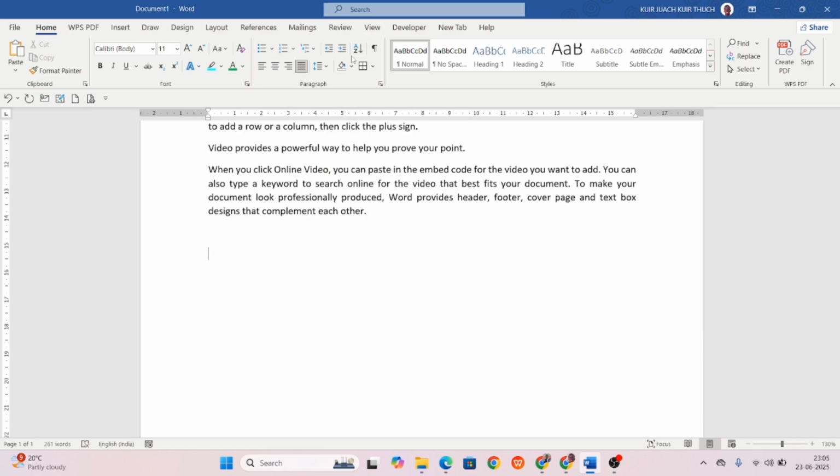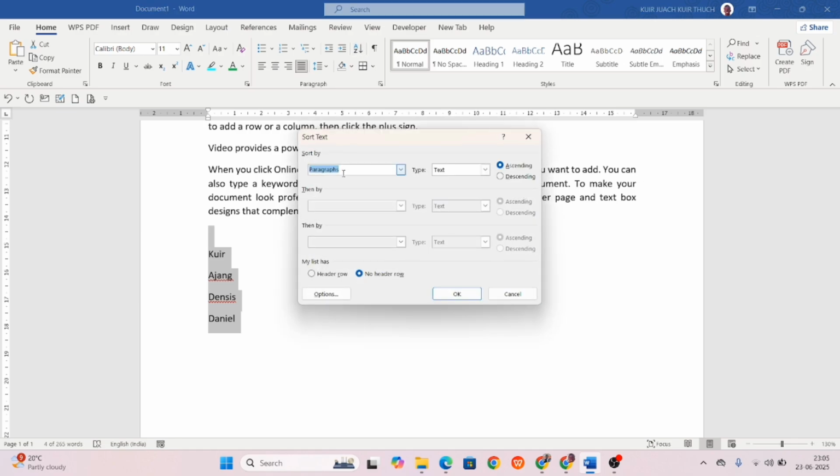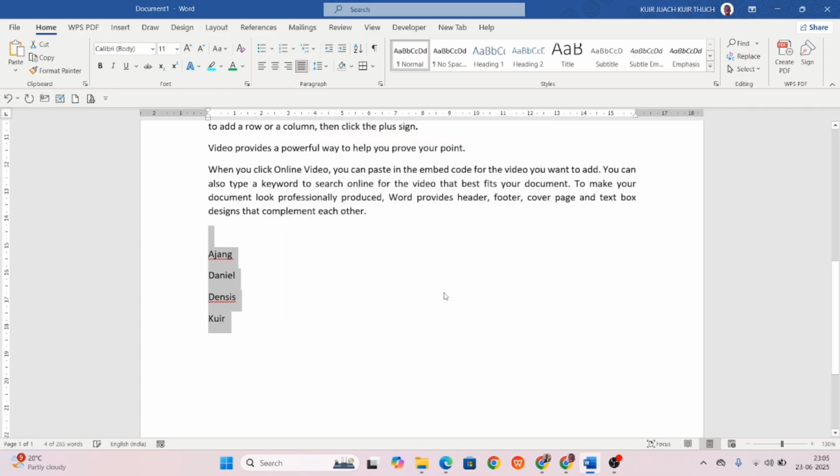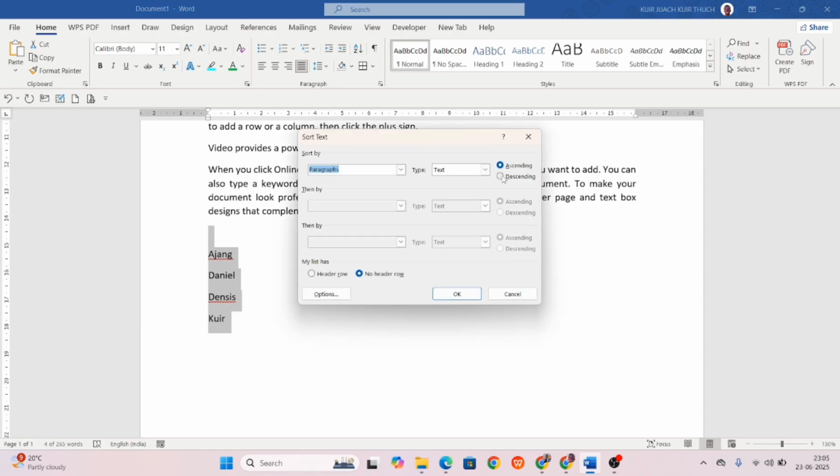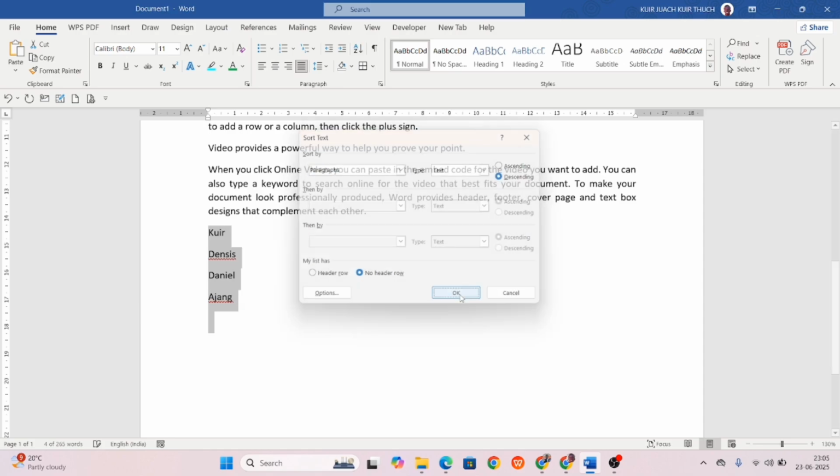And second to the last, we have this sort function. For example, you have Query, you have Ayoung, you have Dennis, you have Daniel. If you want to arrange these names in ascending or descending order, you come and click here and then you sort by ascending. So it is now Ayoung, Daniel, Dennis, then Query. If you want to do it in descending, you can do it.